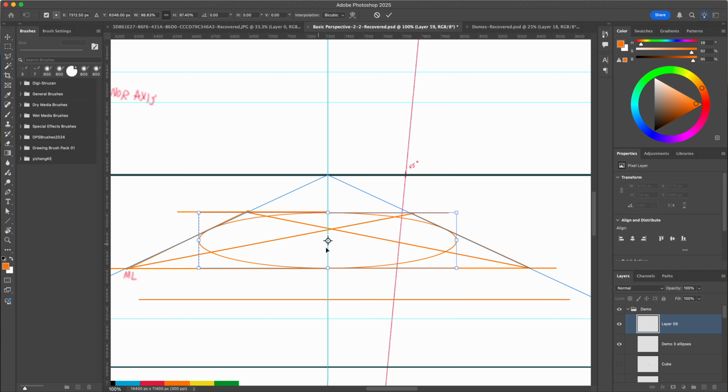So this is the literal center, the measurable center of that shape that is the oval, and then this is the perspective center of this ellipse, which is a perspective shape on a ground plane here.